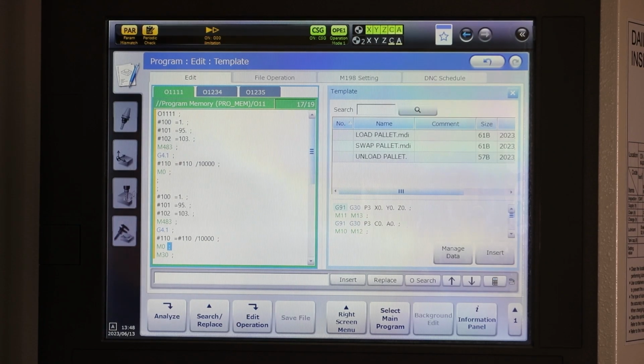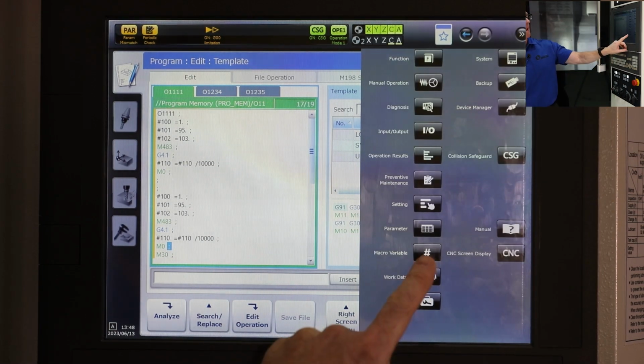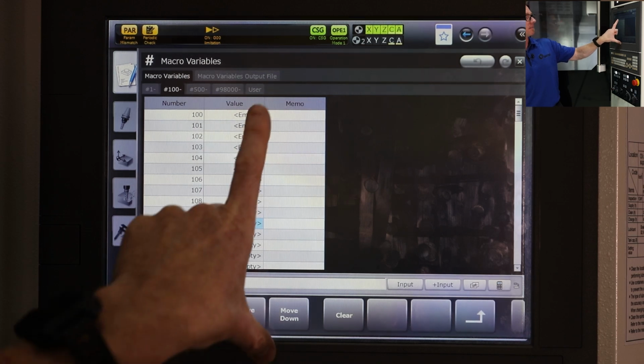Today we're going to talk about user macro lists. So if we want to create our own user variable list, what we're going to do is hit our top right arrow here. We're going to navigate to the macro variable page here. You're going to see we have a bunch of tabs here.